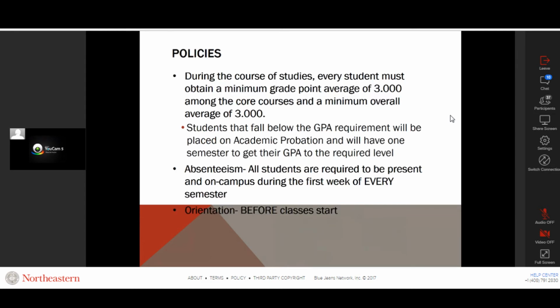A few policies to know. We have a 2-part GPA requirement for you to stay in the program and for you to graduate from this program. The first part is that your overall GPA, your average for your courses, must be a 3.0 or better.